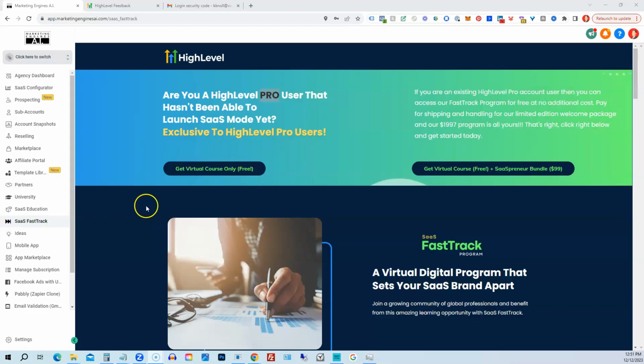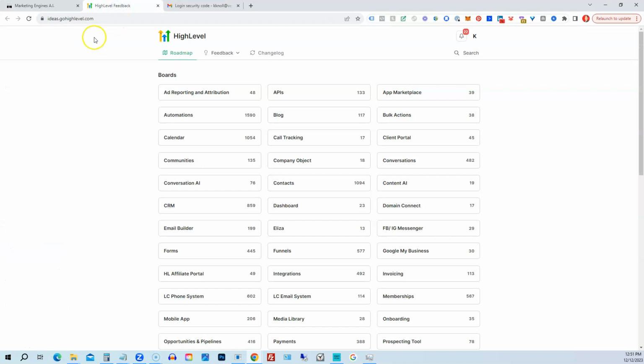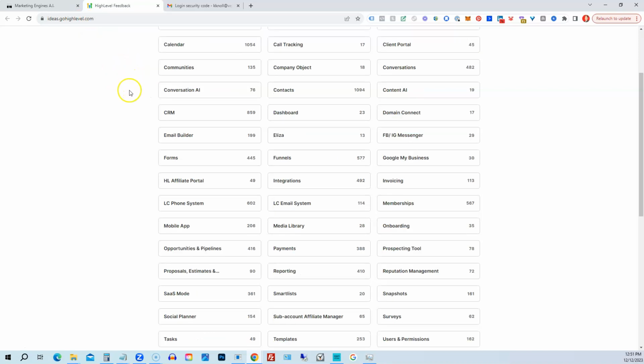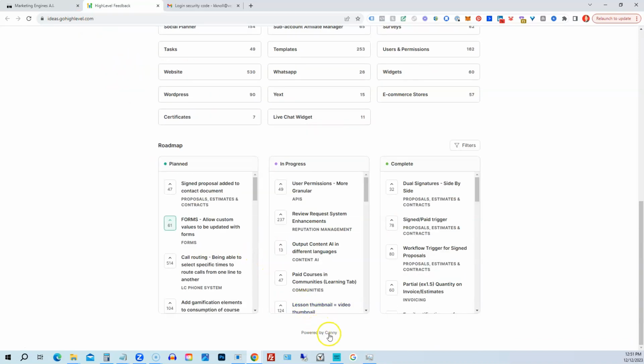Okay, welcome back. In this particular video, I want to show you the next item on the list, ideas. When you click on it, it actually opens up another window because it goes to ideas.gohighlevel.com. And this is powered by something called Canny.io, or something along those lines, but it says powered by Canny down here.